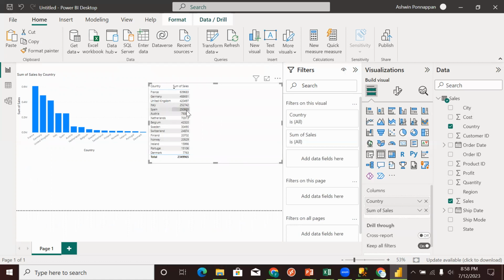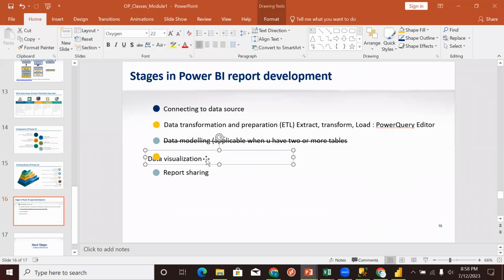What is attractive? This or this? First one. Graph, bar chart. The graph is right, obviously, because this is easier to read. That's it. Data visualization is done.